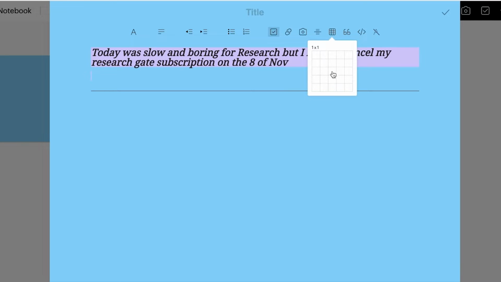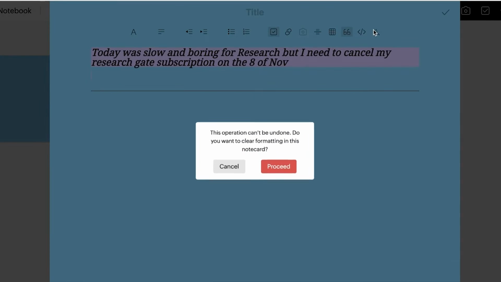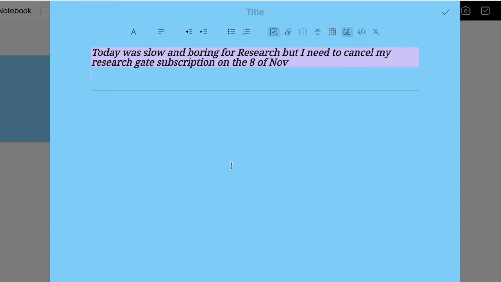As well as grids that you can form to categorize more items. Then you can also add quotations as well as shortcodes and your basic formatting, so you can format the note all over. Then on the bottom, you have your basic grammar checker.